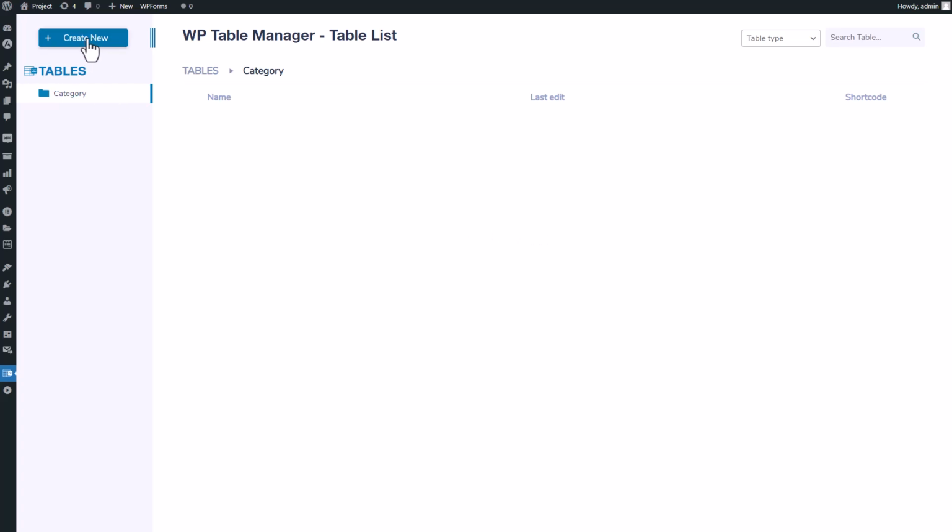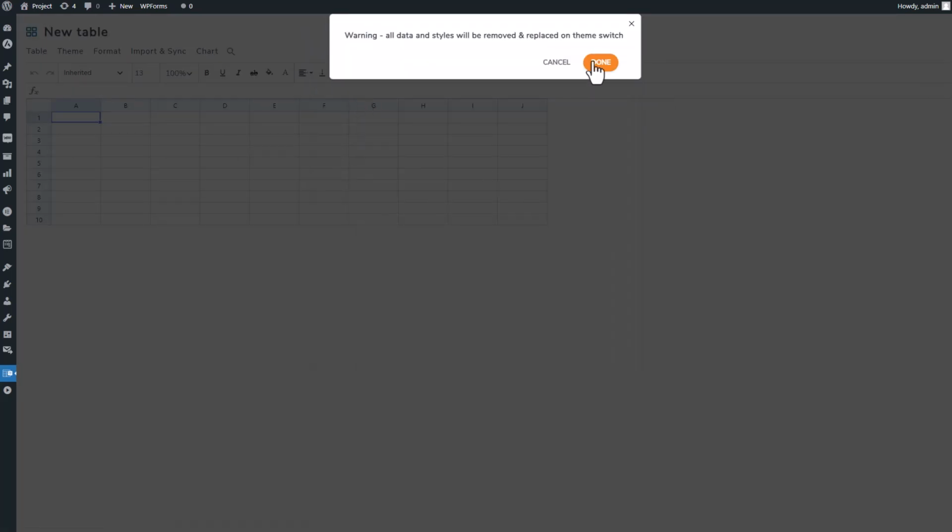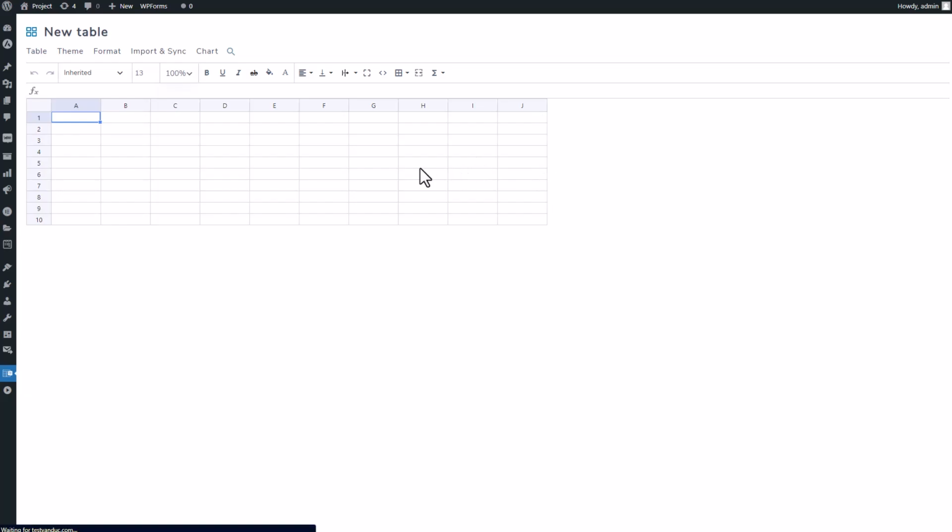Right here on the main plugin display, you can easily create and organize tables. Just click the Create New button to make a table. In the Table Editing tab, you can adjust various settings, including themes.